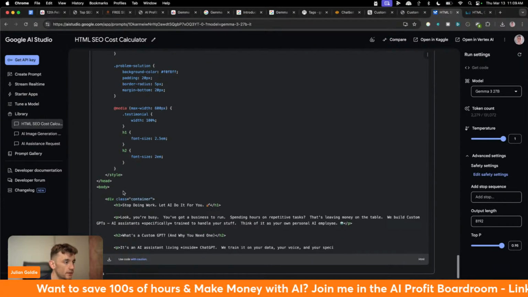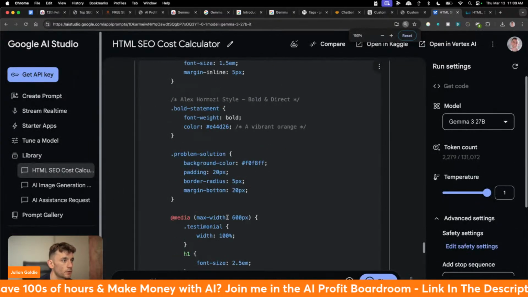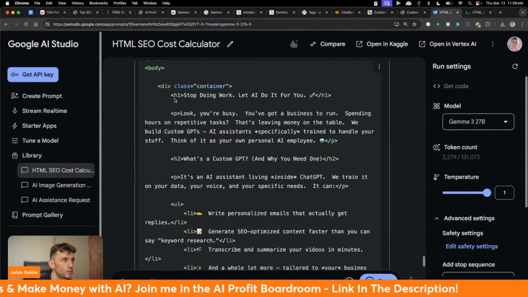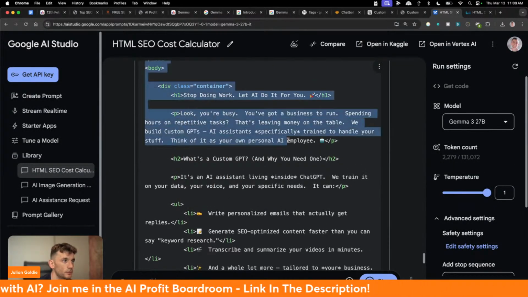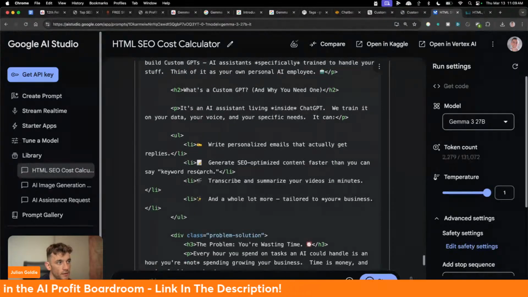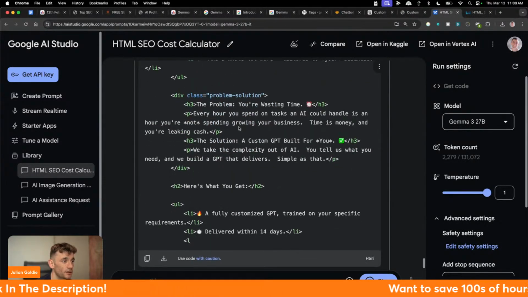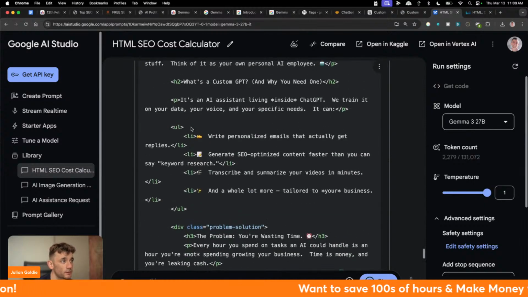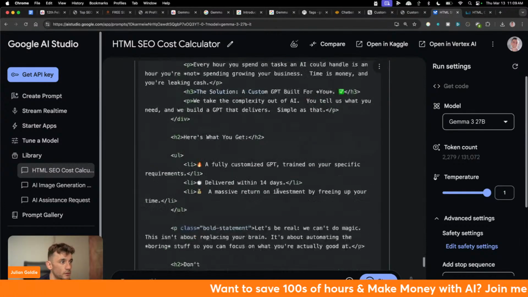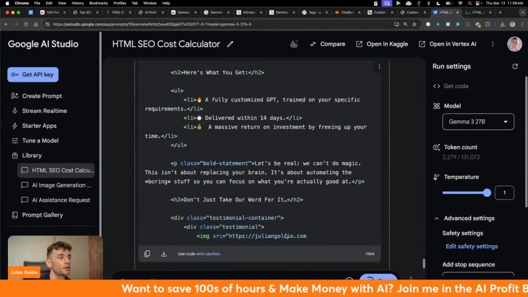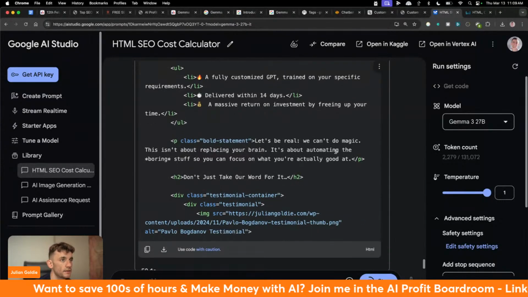So it's writing the content here. I actually quite like the content that it's writing, like "stop doing work, let AI do it for you. Look, you're busy, you've got a business to run." So I like the fact that number one, it can code it, but number two, it can actually write pretty good copy. Honestly, that's going to be better than most freelancers that you hire, unless they're using the prompts that I use for sales copywriting. And then it's building it out like you can see.